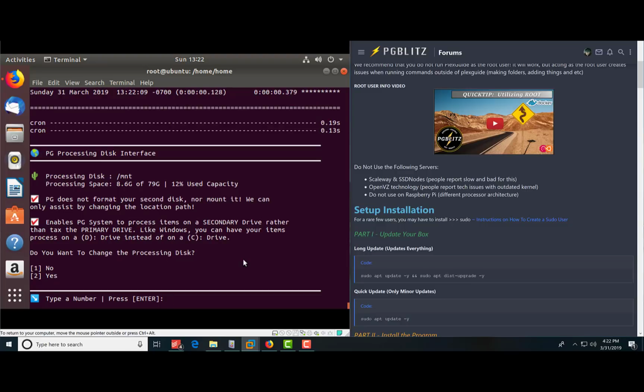Okay, so 95% of you are pretty much going to leave this alone and say no, because if you only have one disk, this is not going to do you any good. What this does is, if you have a second disk, let's say you have Hetzner and you got 2 disks, and the second disk is fully available.